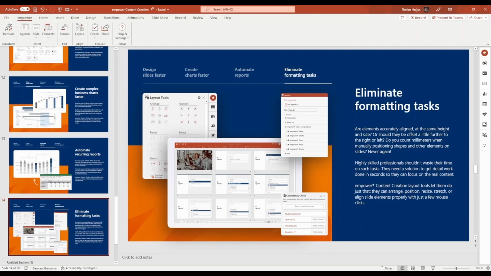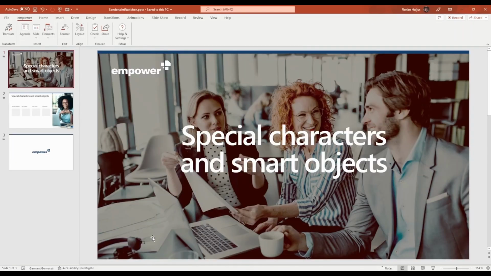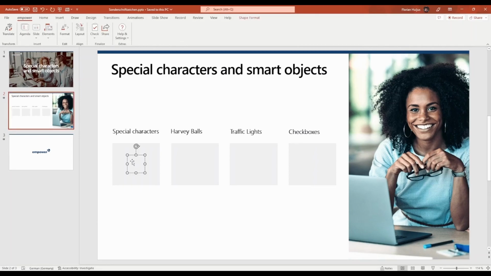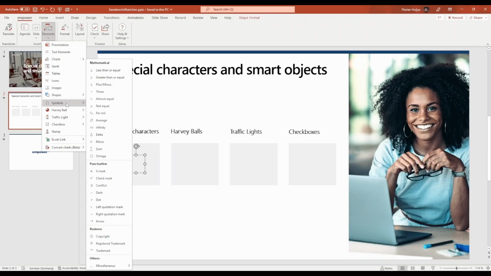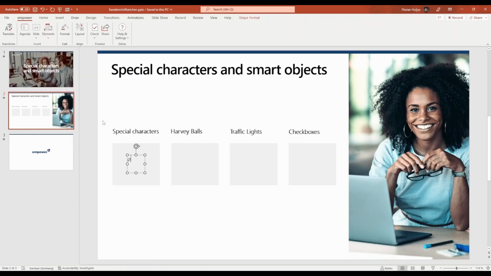Now, before we get to some final efficiency tools, a quick message to anyone who often needs special characters as well as smart objects. These are also offered by Content Creation. Among the elements in the Content Creation ribbon, you'll find the special characters, so you don't have to search for them on Google or anywhere else, but also elements to make the presentations more expressive and easier to understand.